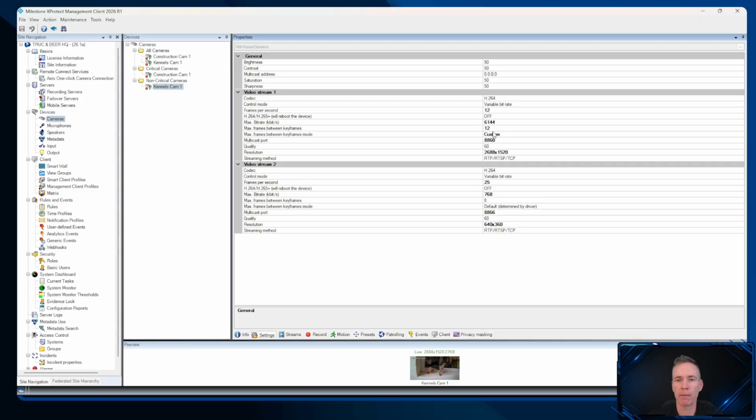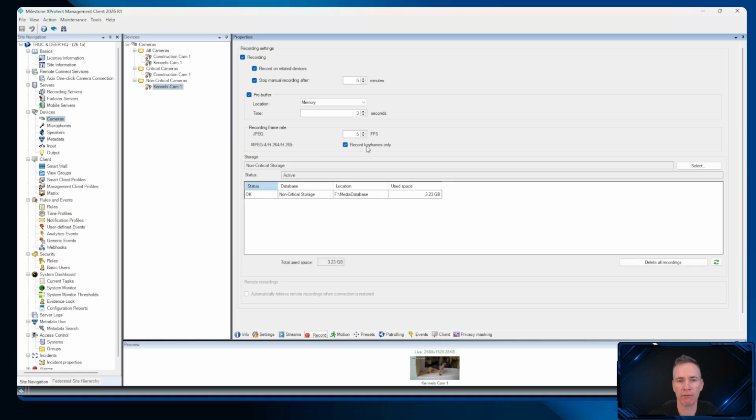Okay, just remember, always remember the GOP, the time between keyframes. Because if you change that and you don't change that, what will happen is if you've still got keyframes only, you might be recording less than 1 frame a second, or you might be recording more than 1 frame per second. Do your calculations, speak to your Milestone reps, or you can send me an email. Glad to help you out.